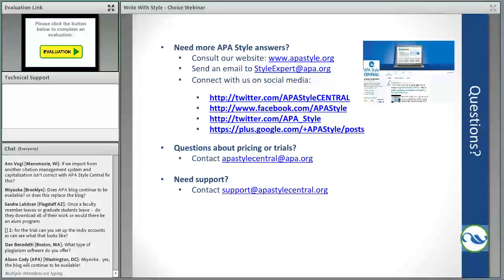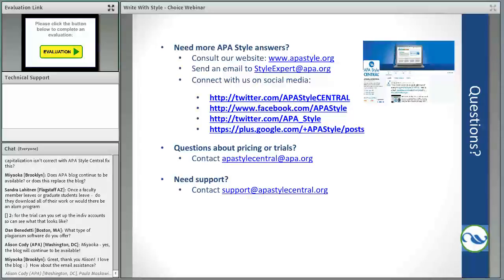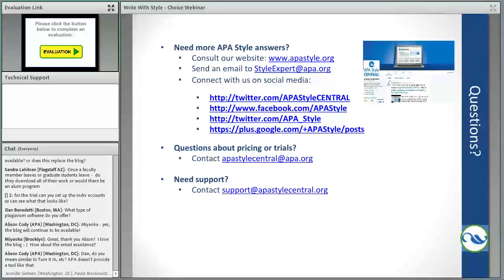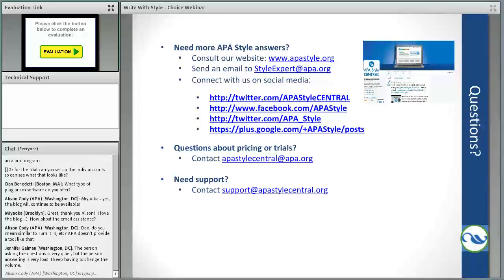Okay, and this question works back to the trial. For the trial, can you set up the individual accounts so individuals can see what these look like? So we'll hand that over to you, Tim, or someone else in sales and marketing. Sure. Yes, the way the trial works, it's really access to the full live product. So anyone who's taking advantage of the trial can set up that individual account so that you can actually write papers and create references and so forth. So as Emily mentioned previously, in order to get to those portions, individuals will have to set up their own accounts, which will save their individual contents.